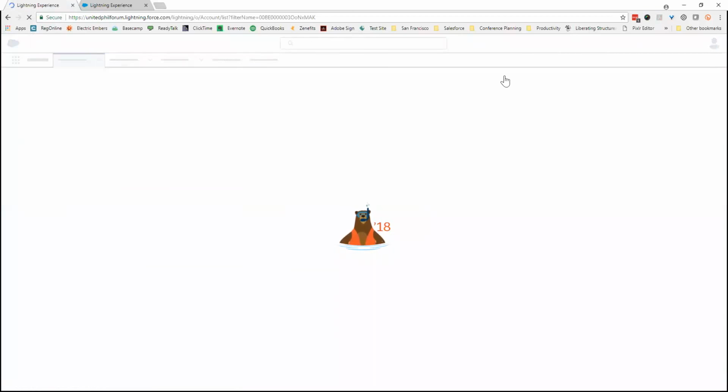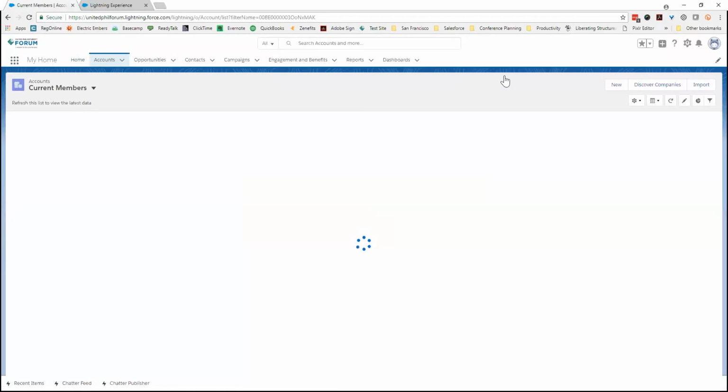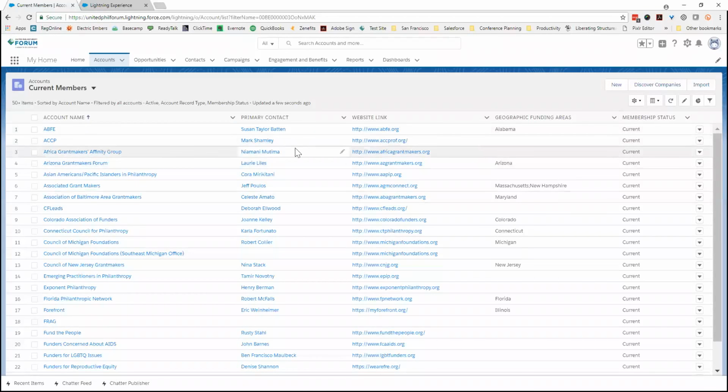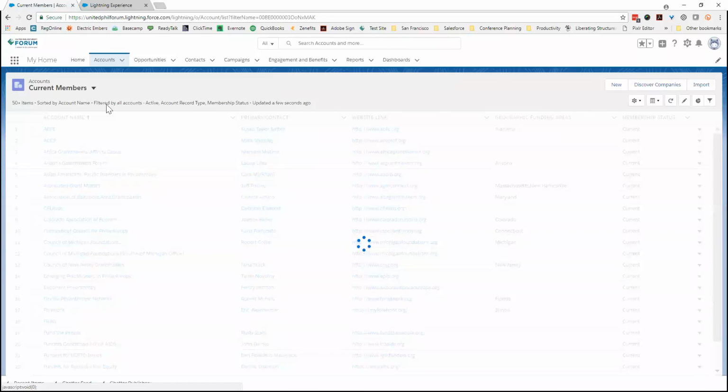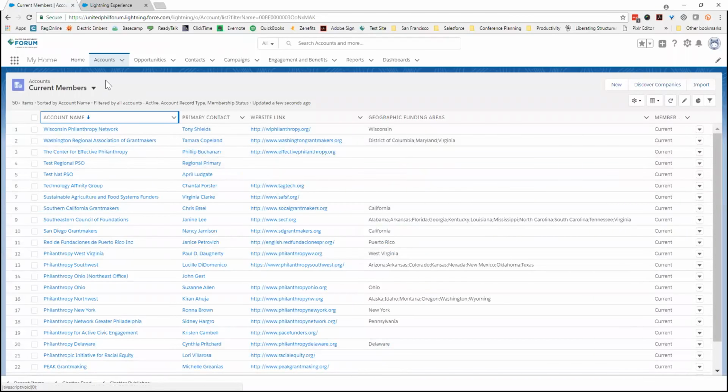So you can add columns. You can change the sort order quickly. So if you're looking at this and you're saying, well, that's nice, but I don't want to see it in account name alphabetical order, I want to see account name in descending order, then you can do it that way.